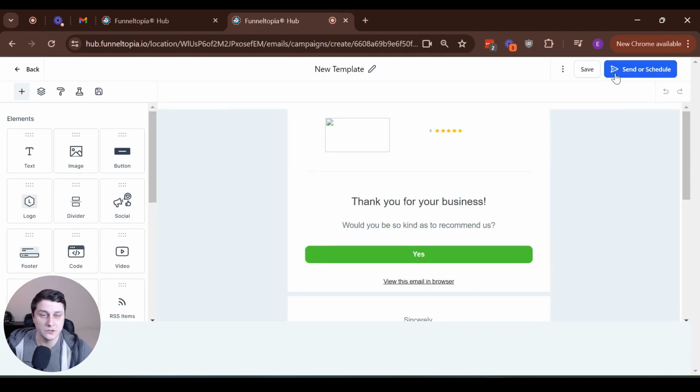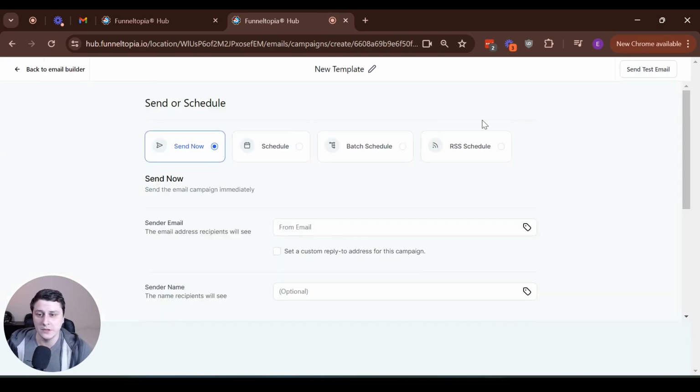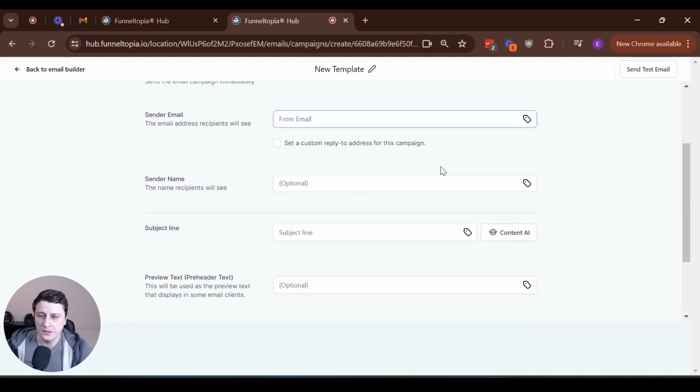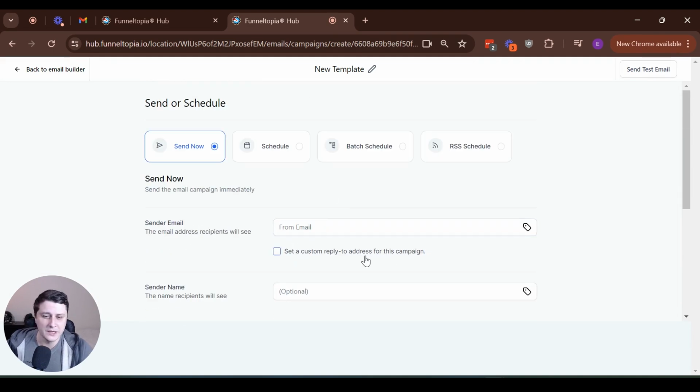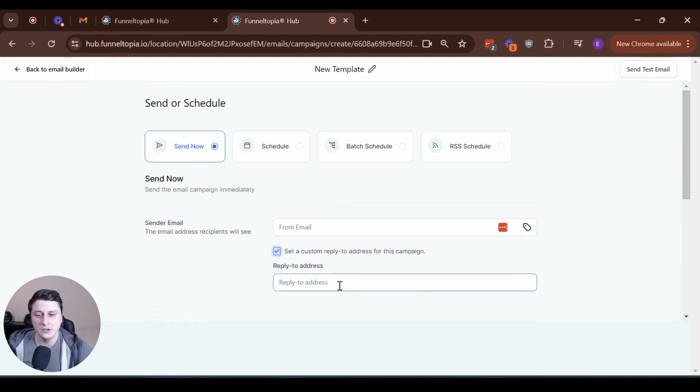Now, when you want to send or schedule the email campaign, if you click on it, over here you have the option: set a custom reply-to address for this campaign. If you click on it, you can override the default one. For this campaign, maybe you want the marketing team or the support team to get the response, right?